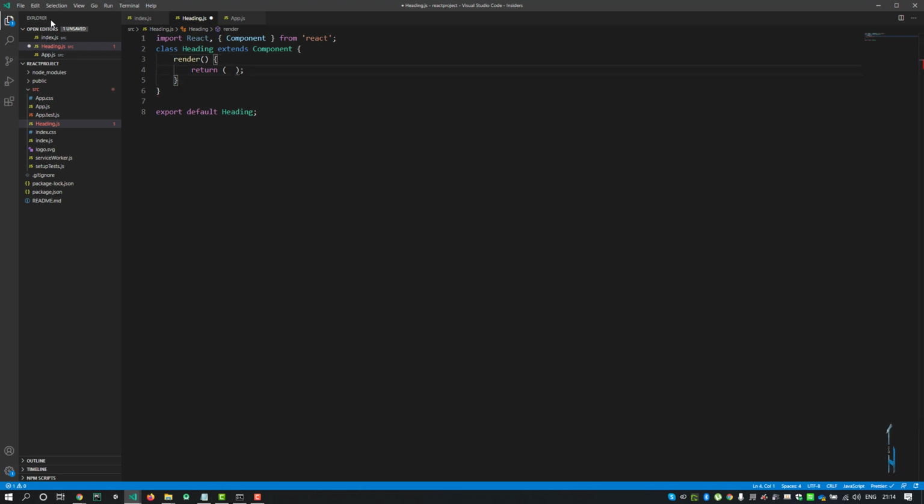Inside this return, type an h1 tag and type React sample component and save it. And you see Prettier formatting is working.